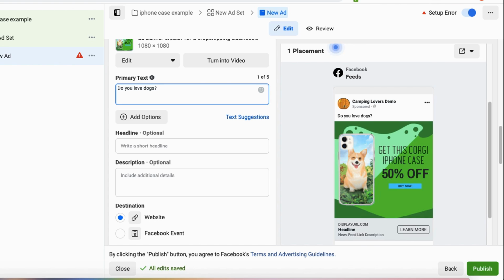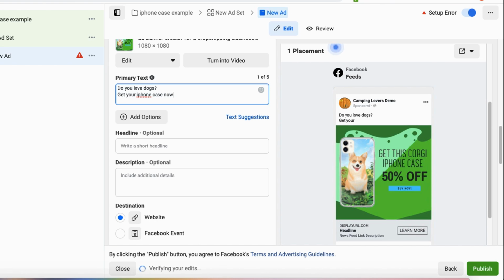So automatically we have them on our side, and their chances of actually clicking through this ad is a lot higher. Now the second part, what I like to do is have some sort of call to action. So I like to say, get your iPhone case now.